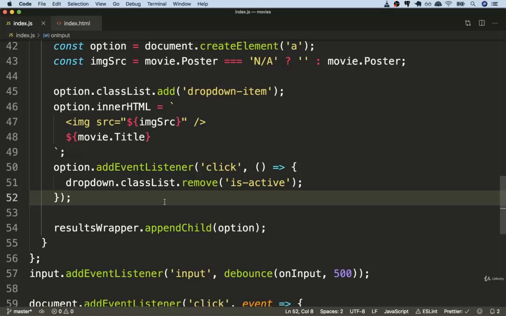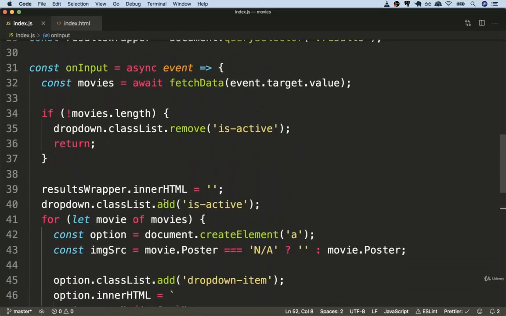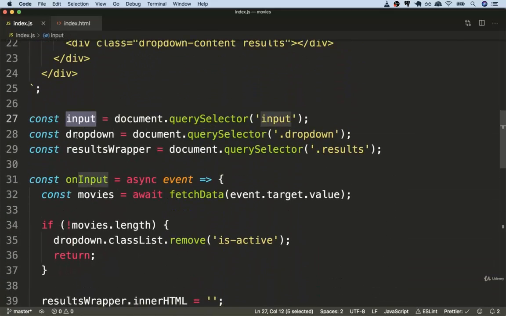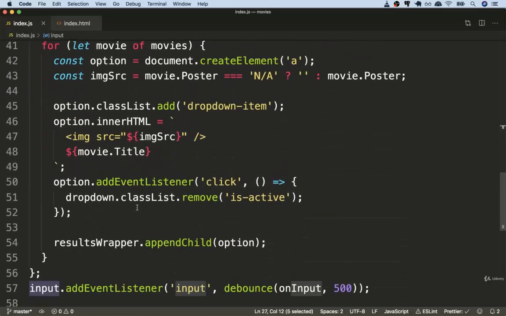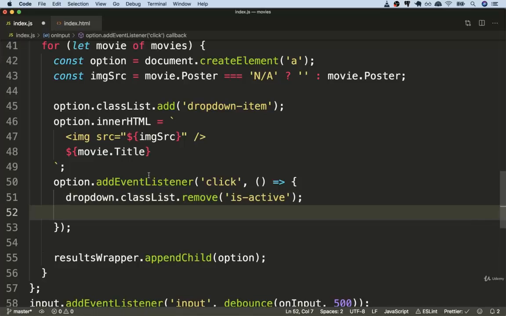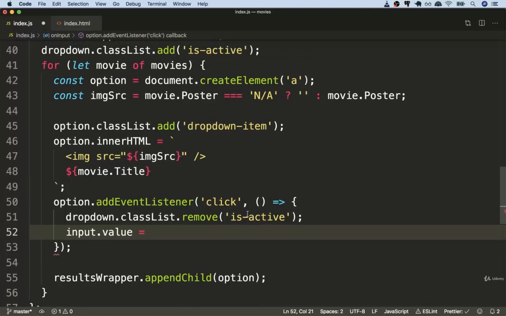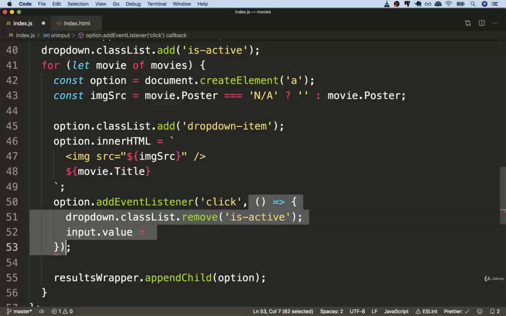inside of the input. Once again, remember that we've got a reference to that input on the input variable right there. So we can update the value of that text input by going back down to our event listener, and we'll say input.value. That's how we can change the value inside of an existing input. And we're going to update it to the title of the movie that the user just clicked on. We can get the title of the movie that the user just clicked on by using the closure scope of this function right here.